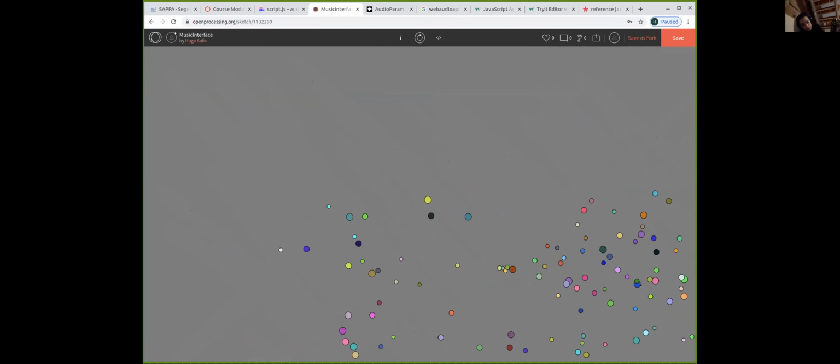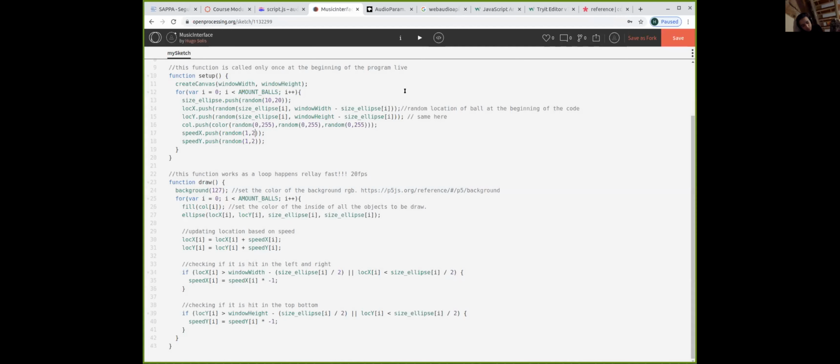It would be nice if some of them bounced to the top at the beginning of the code, right? What should we do? Remember, how do you make the ball change? Because the speed is changing. This is something that we were talking about in the previous class, because they have a negative value.